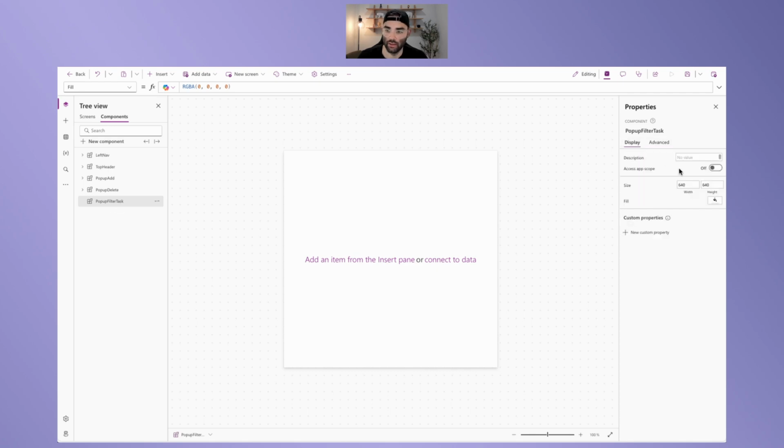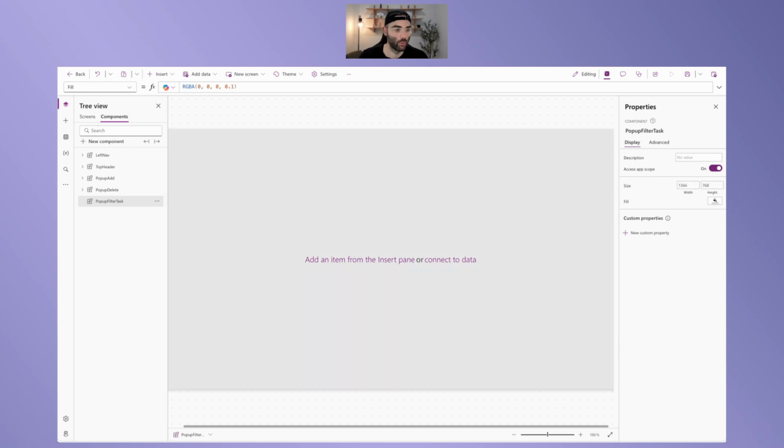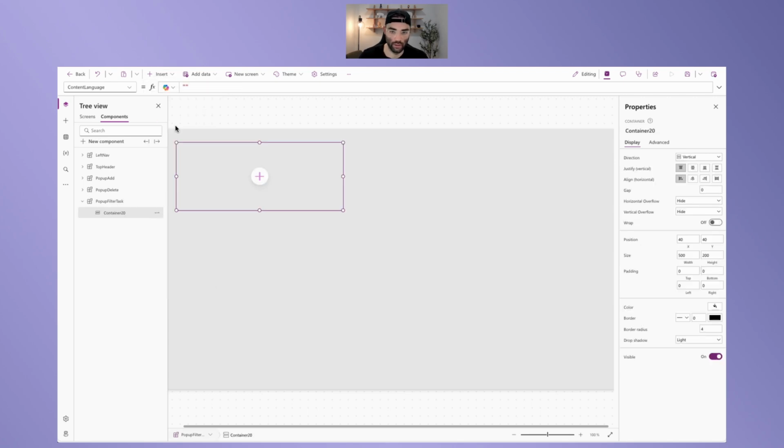Let's go ahead and in our display, make sure to turn access app scope on. This will allow variables to flow in and out of the app and your component. And so next up, we're going to start to create our pop-up. So we're going to insert another container, and this one will be a vertical container. And we're going to create some formulas here. But first, we'll keep the justify vertical at the start. We're going to align in the center. We're going to leave gap. We're going to keep all of that.